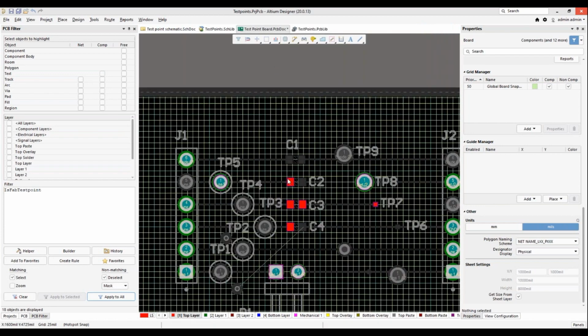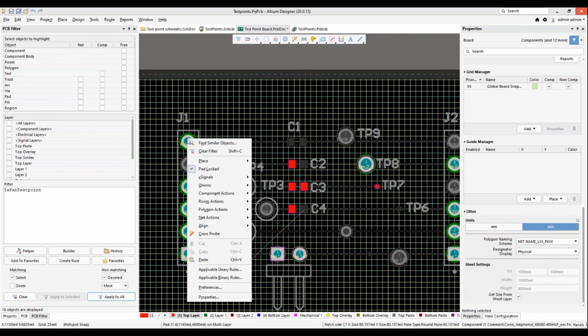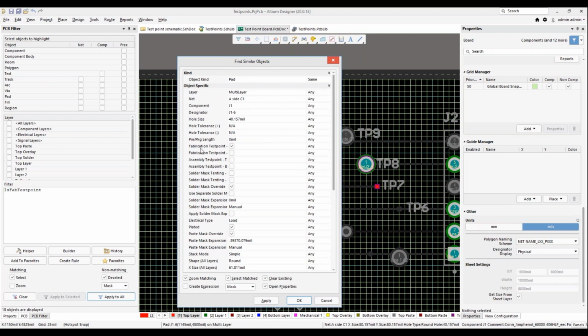The other way you can assign test points is you can certainly do a find similar object on those. So if I wanted to assign test points to all the top ones, for example, I could go into find similar objects. I can go to pad over here. Here's the fabrication test point. Let me see if I can move this so you can see it. Top, let's say I wanted all those that were different.